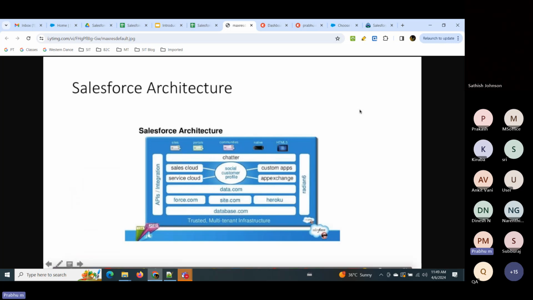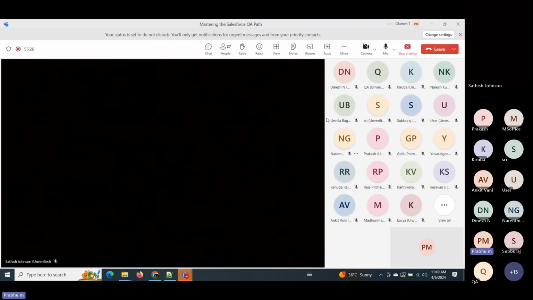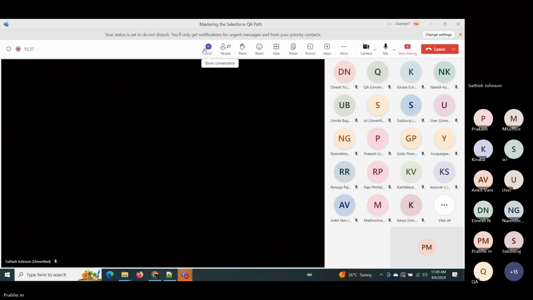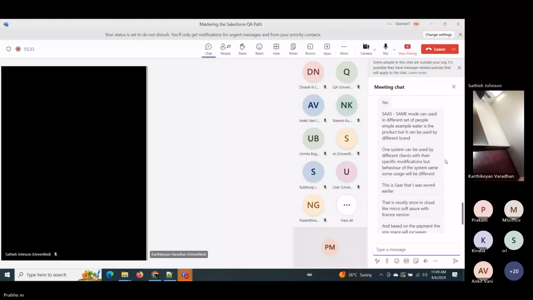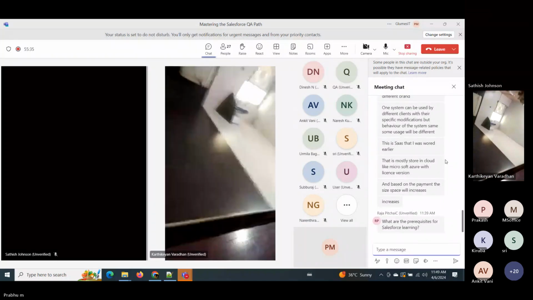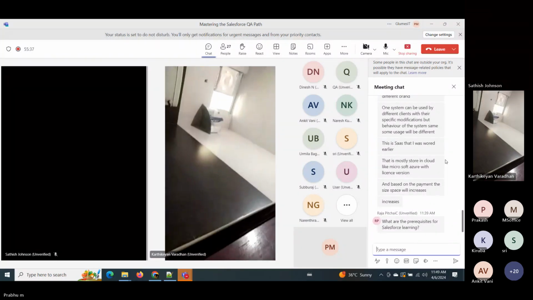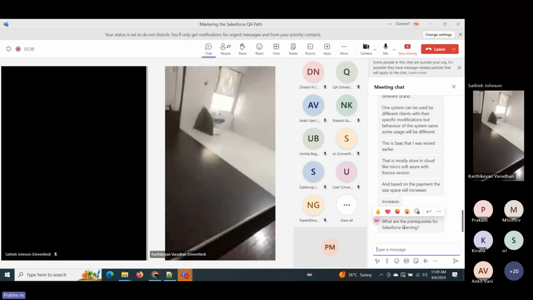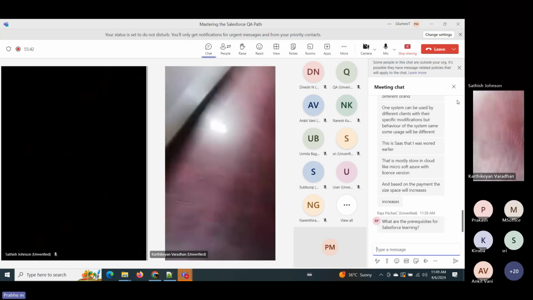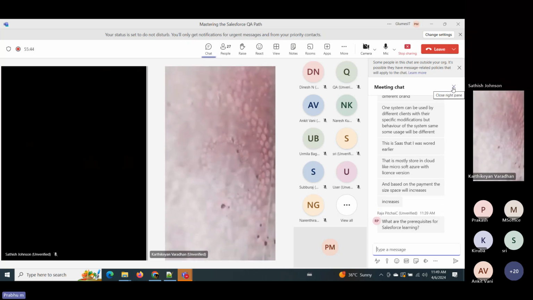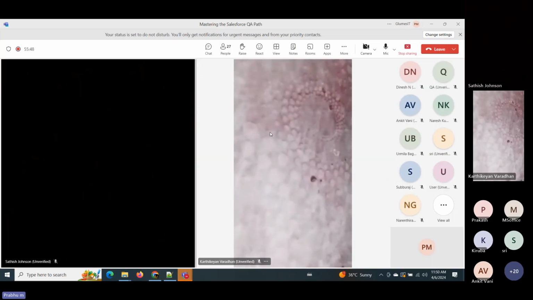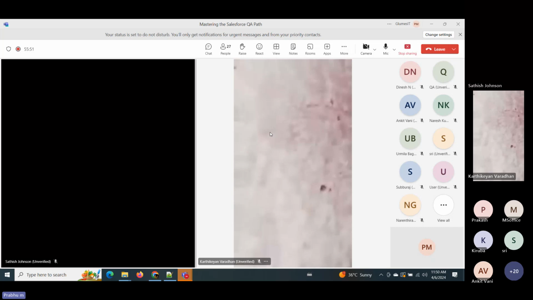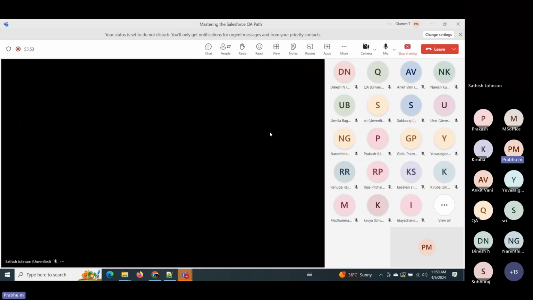Any doubt till here, guys? Let me check the chat window also. Okay, what are the prerequisites for Salesforce learning? There is no prerequisite, guys. What you need is good time and a learning curve, which is the major thing you need to spend. In order to go with Salesforce development, you need a few prerequisites.